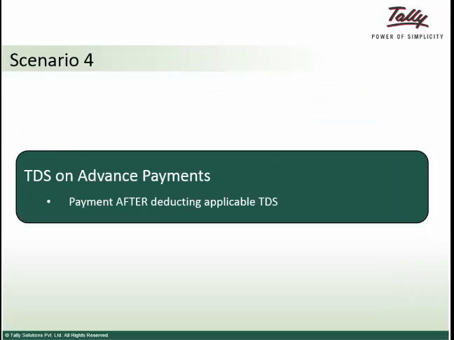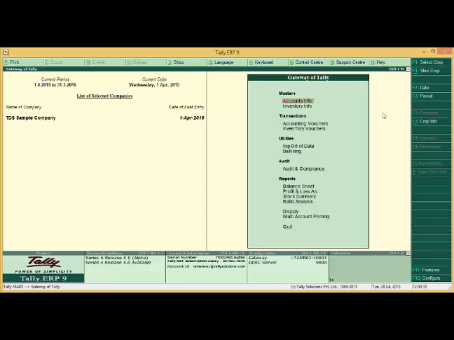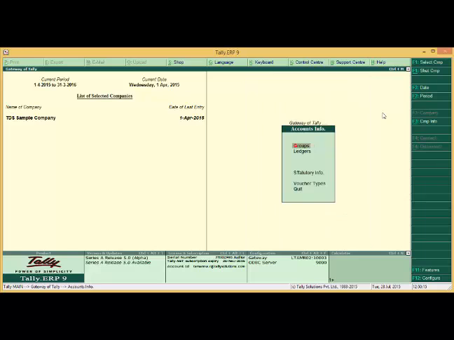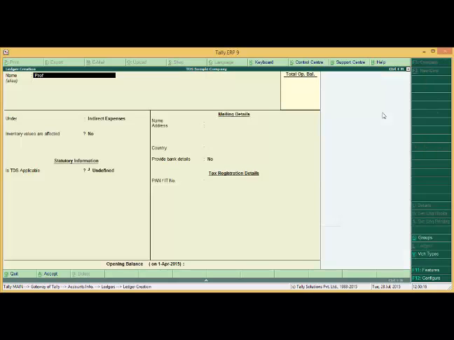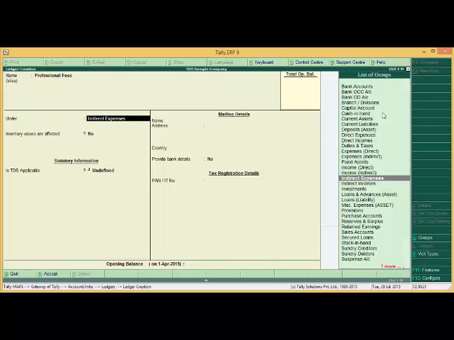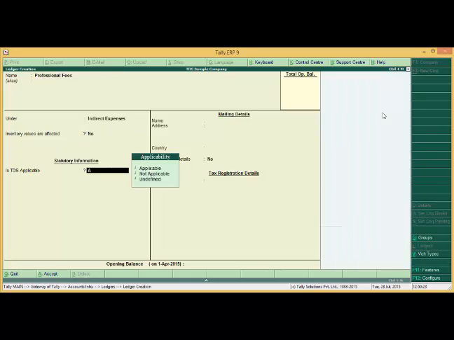Finally, we turn our attention to a scenario of deducting TDS on advance payments. In case of advances, payment to the party is made after deducting the applicable TDS. Let us see how this is handled by Tally. So we'll create few expense ledgers. Accounts info, ledger, create, professional fees. Under indirect expenses, TDS applicable.